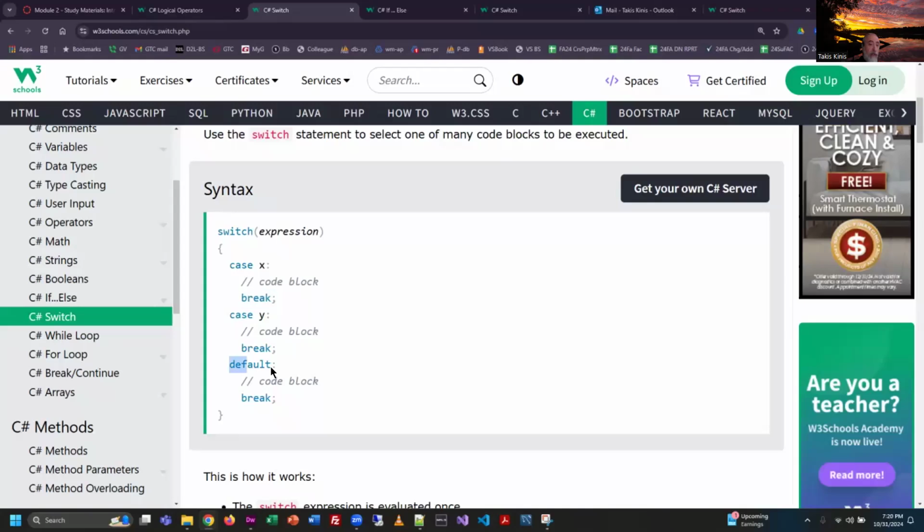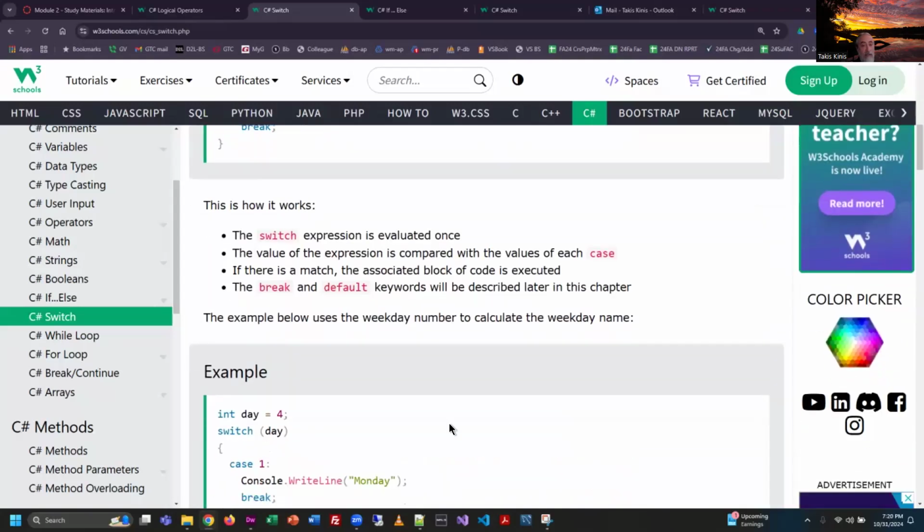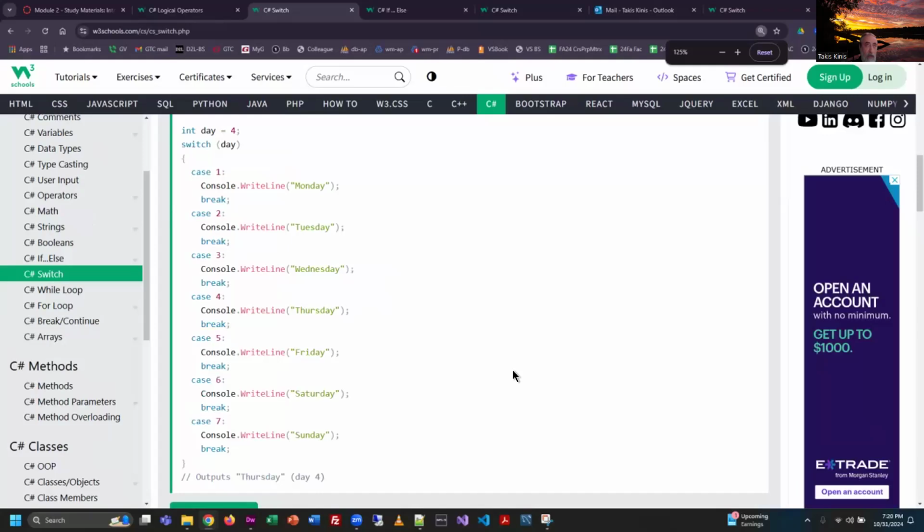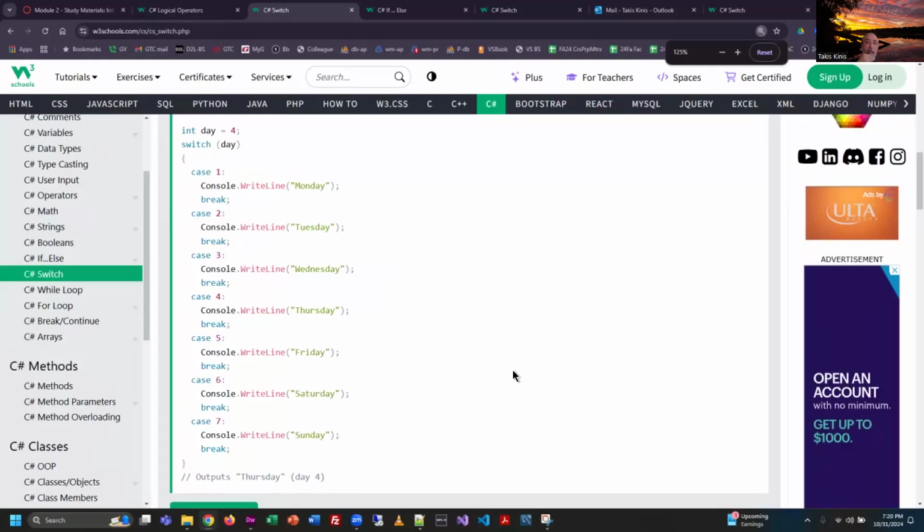We can also throw in a default. So if none of the conditions hit, it'll just hit this, which is kind of like an else. So you can think of the cases as else if, right, where they're checking a condition, and you can think of default as the else. So otherwise, it's very, very much like working with if, else if, right? So here's an example.